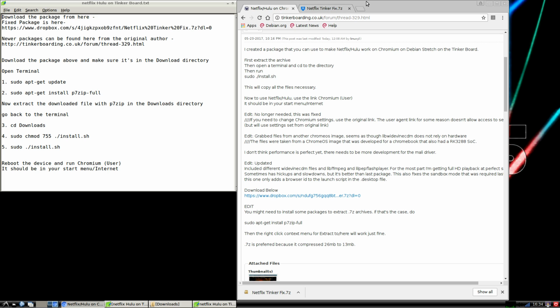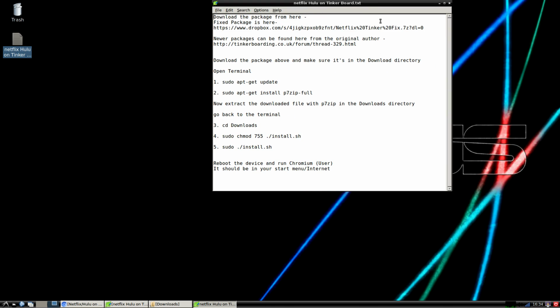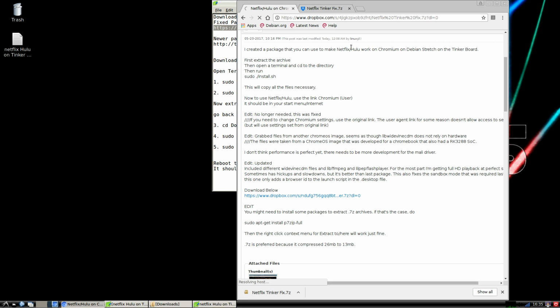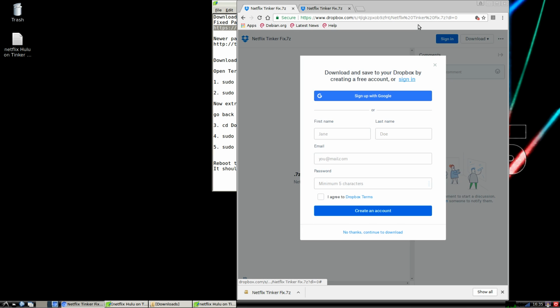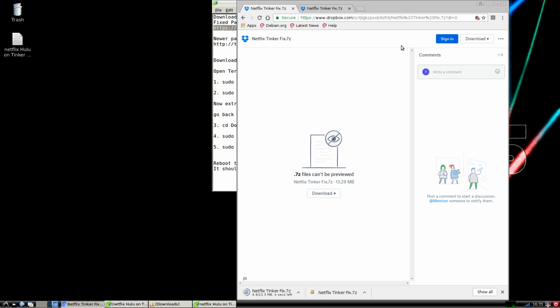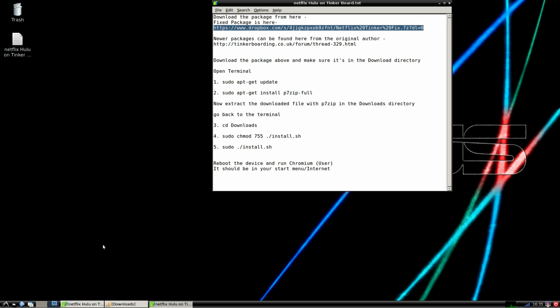So first thing we're going to do is download the text document. And this is super simple to do. We just need to copy and paste these. So I'm just going to go and download the Netflix package that I uploaded. Dropbox download link. You can download it directly on the Tinker Board itself. Download, direct download. So we now have the package downloaded. We can close the browser out.